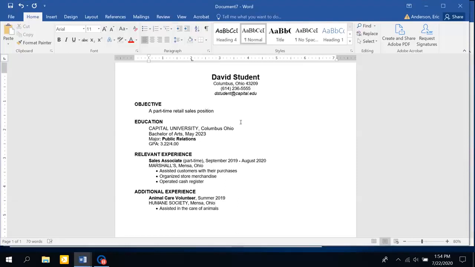This is the last segment for formatting, and so next we move on to the resume structure sections.